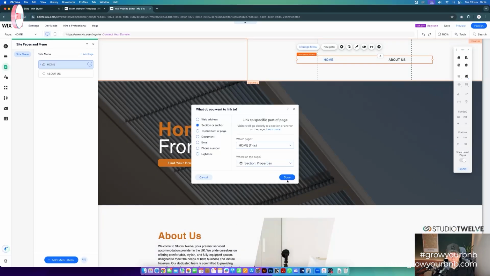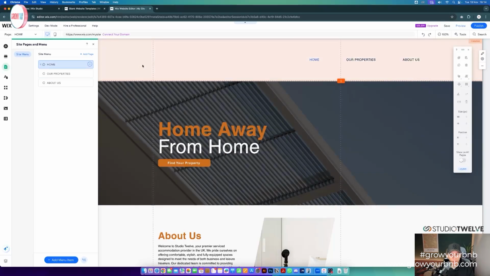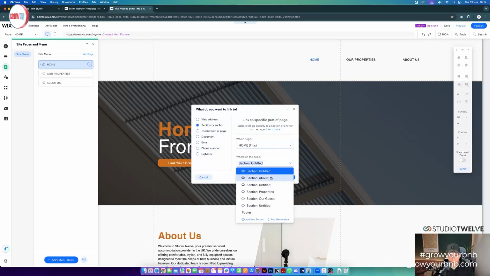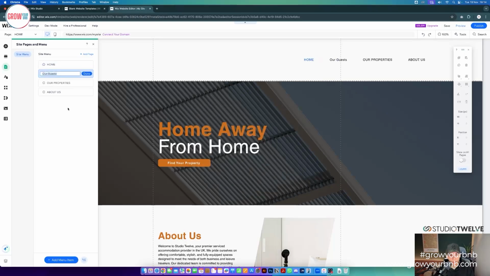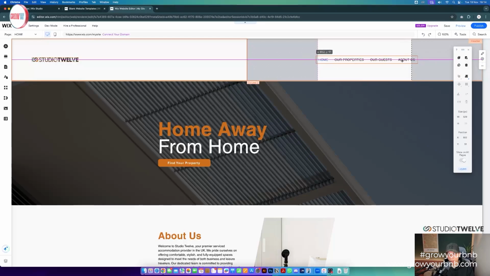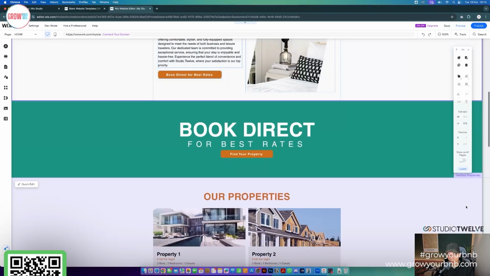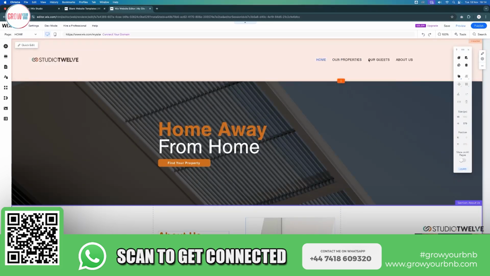And then we go to properties, and we add another one, which is our guest. Cool. Right, so this is your menu now, right? So like I said, this is all linked now to the section that you have recently renamed, which is the about us, properties, guest area. So that's where you're going to be doing it.